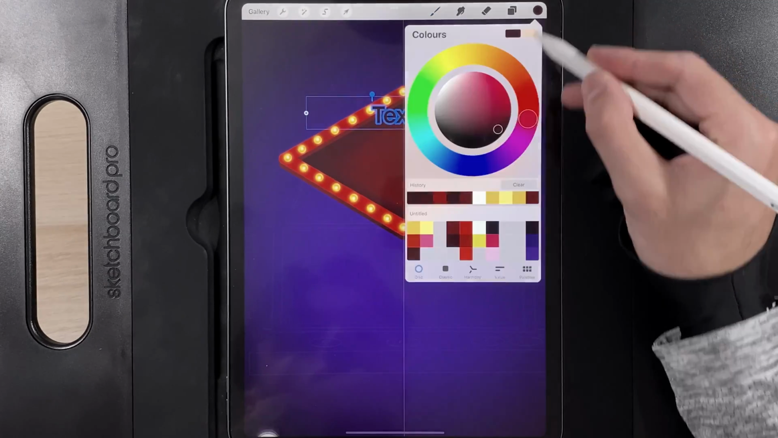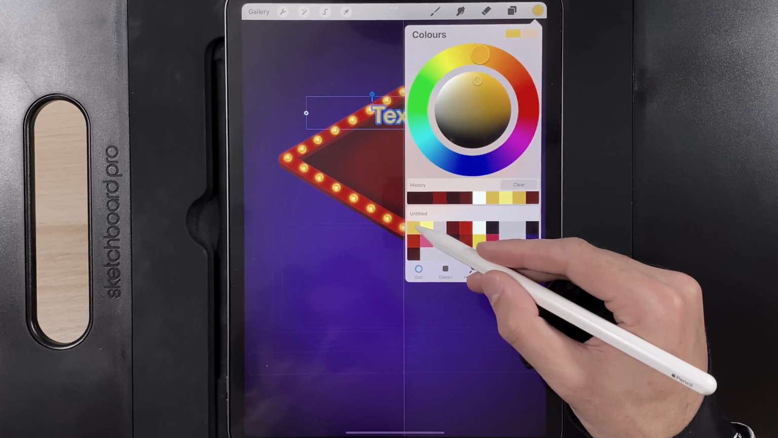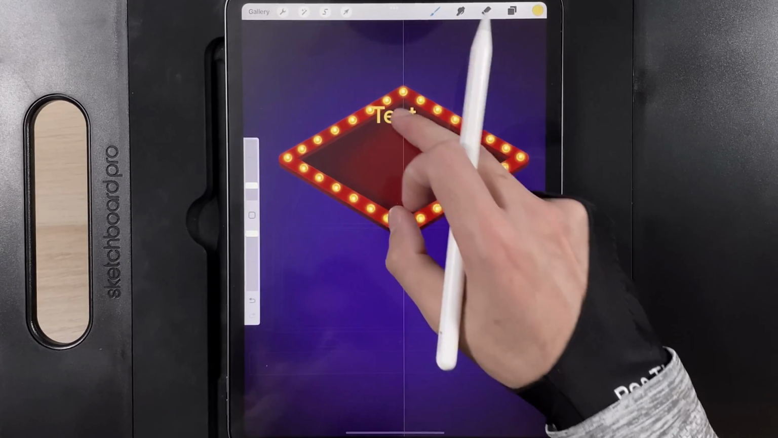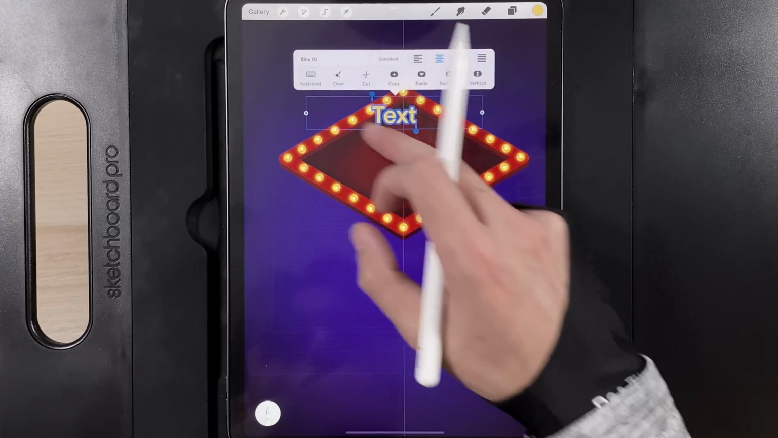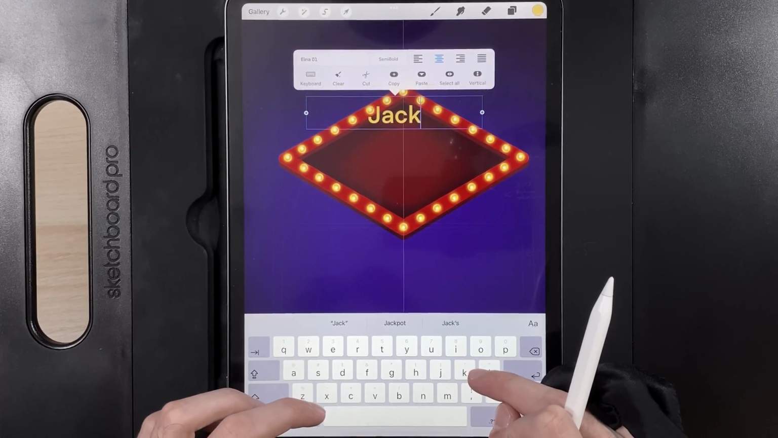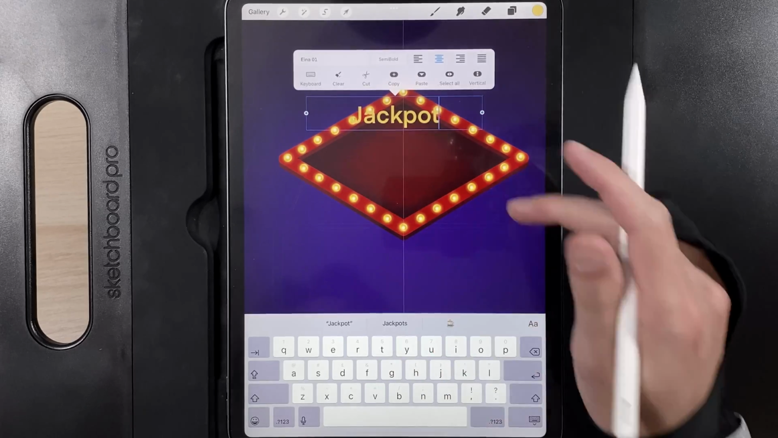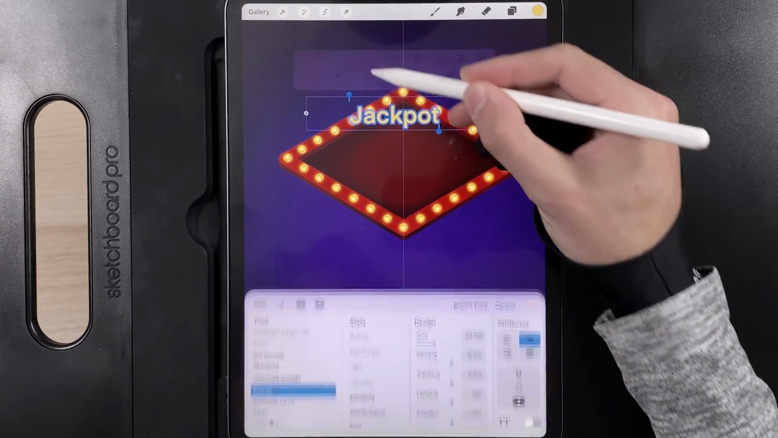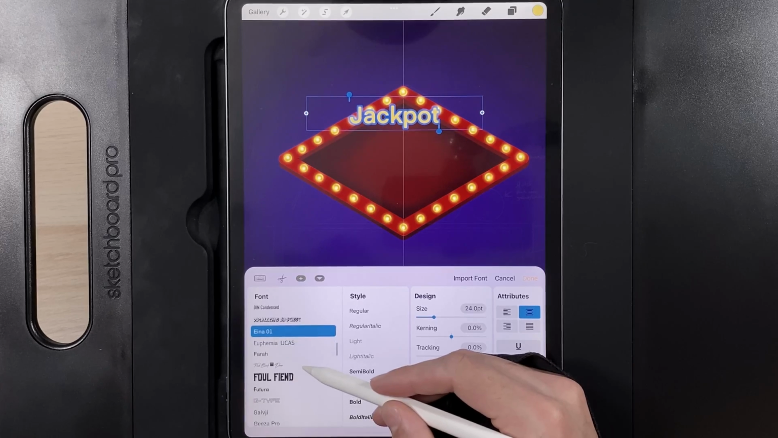We're going to first of all change the color, and we're going to grab this color here in the top left of the palette. And then looking at our text, we're going to double tap on it, and we're going to grab the keyboard, and type in jackpot with a capital J, of course, so Jackpot, and then double tap on the text to select it. And then if you tap on this field here, we'll be able to change the font to what we need.